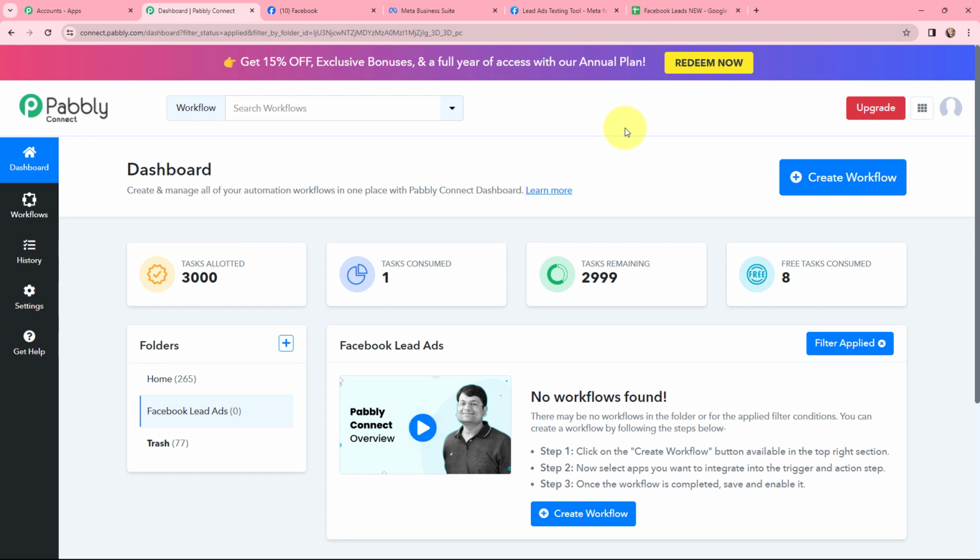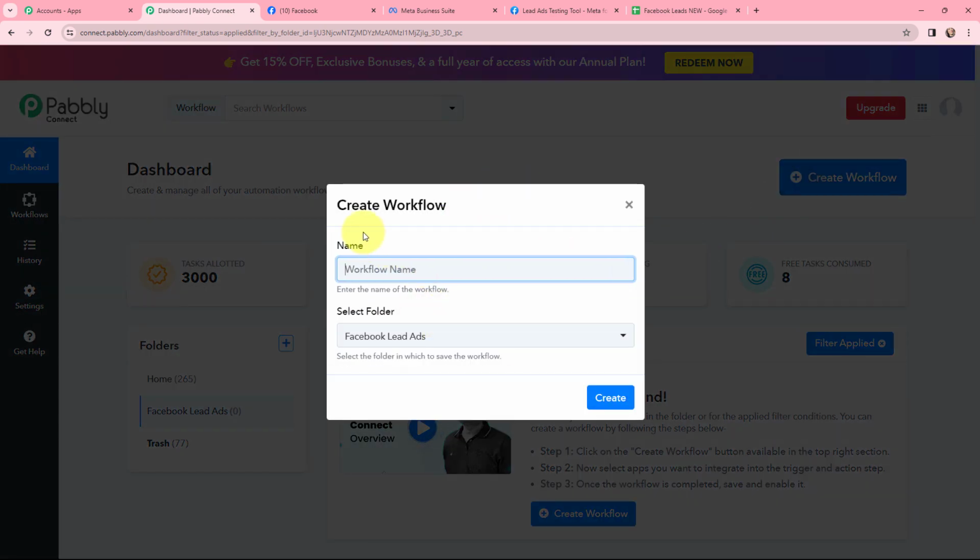So this here is my dashboard, and to create a new workflow, I will go to my right hand side corner and click on this create workflow button. So now in this dialog box appearing, I need to give my workflow a name. So here I'm going to name it as add Facebook leads to Google Sheets, and on my left hand side you can see these are the folders that I have created before. So I want to save this workflow in the folder named as Facebook lead ads, and here I'm going to click on create.